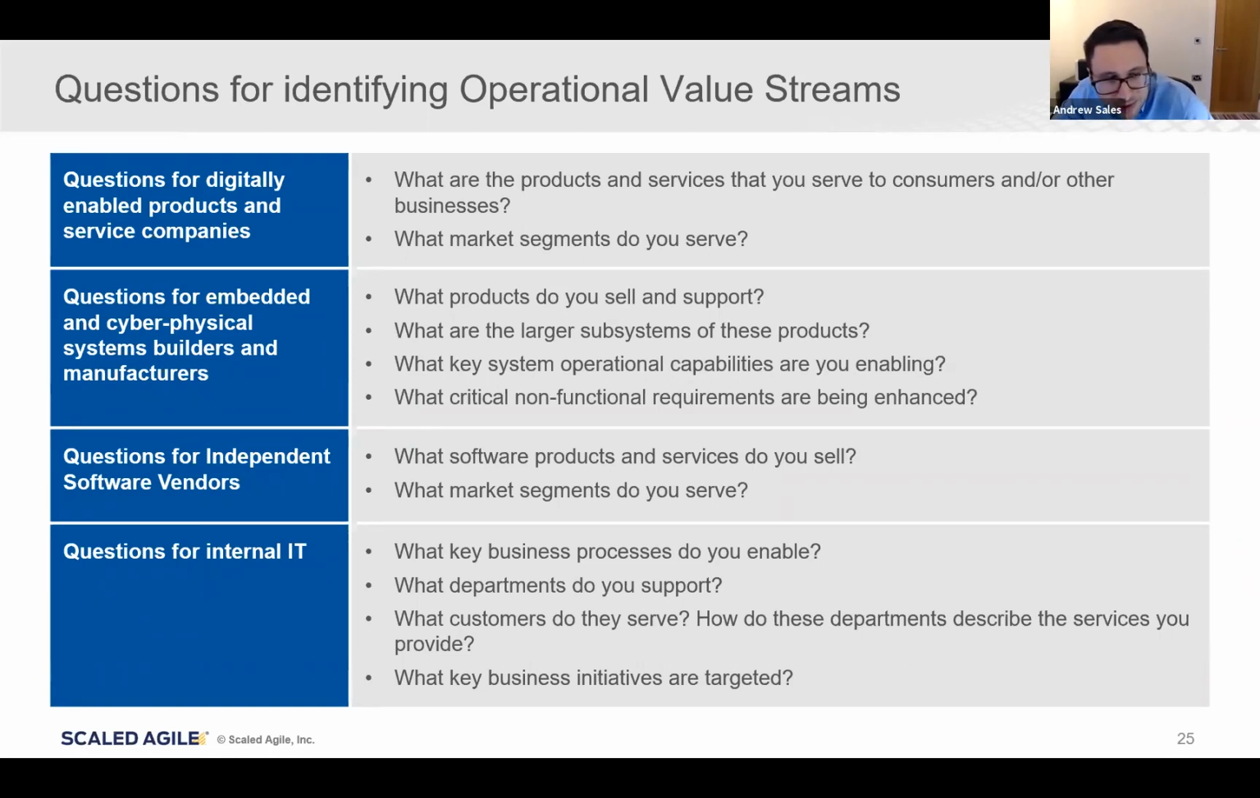And one of the preparation steps I mentioned ahead of time was to take this slide and consider which of these questions would really apply to the workshop you're running. And then you can focus the attendees on those particular questions. So for example, the questions at the top will be perfect for organizations that provide predominantly digital products and services. The second set of questions will be ideal for those who are building cyber-physical systems. The third set of questions will be ideal for those who are developing and selling software products.